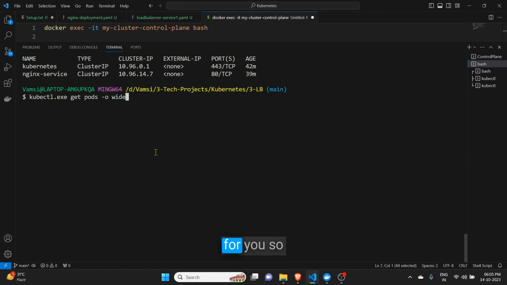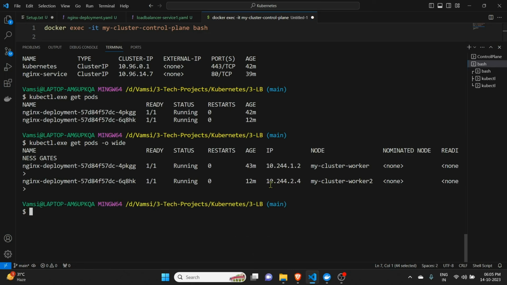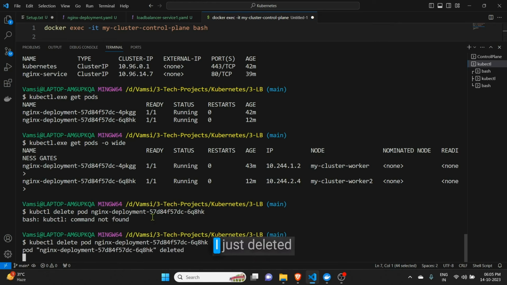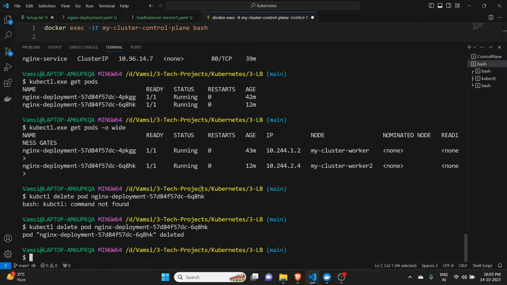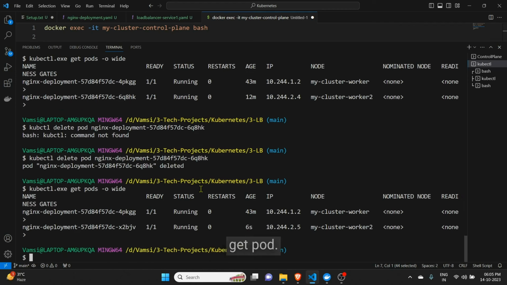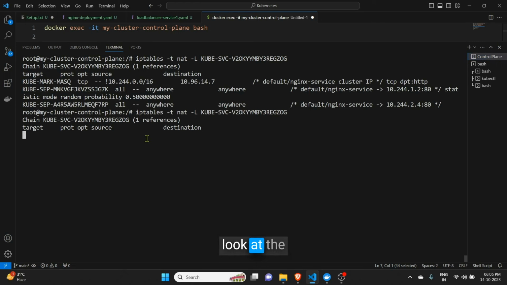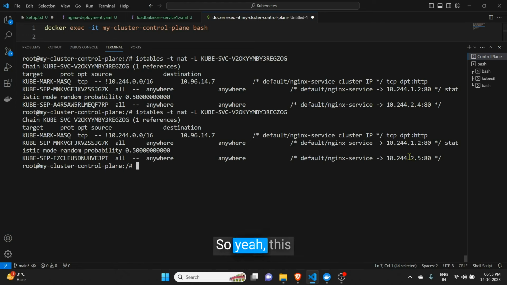Okay, now let me just do that for you so that we can look into it. So we have two pods, which are 2.1.2 and 2.4. Let me just run kubectl delete pod. I just deleted this pod, and then let me run kubectl get pod. So there's this new pod, it's already running. Now let's get back to our control plane and look at the rules here. So yeah, this is updated here. So the traffic will be distributed.